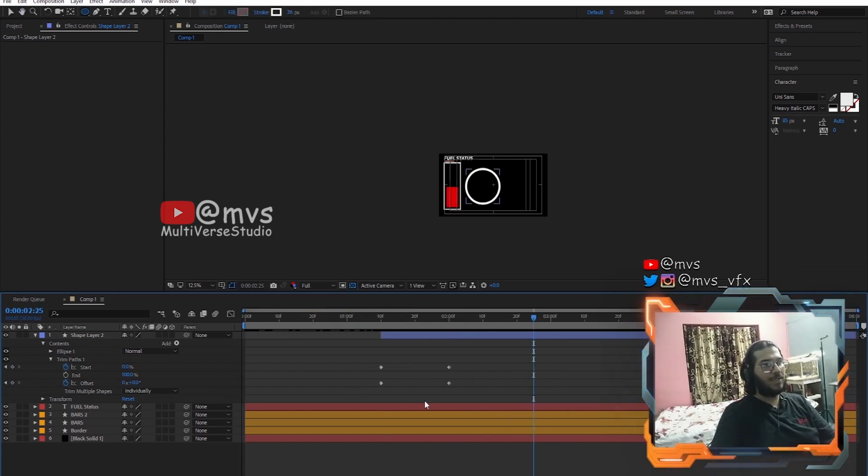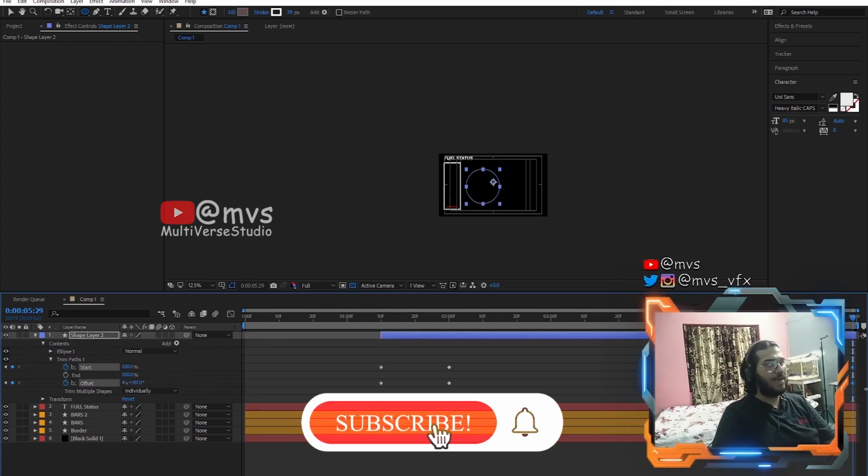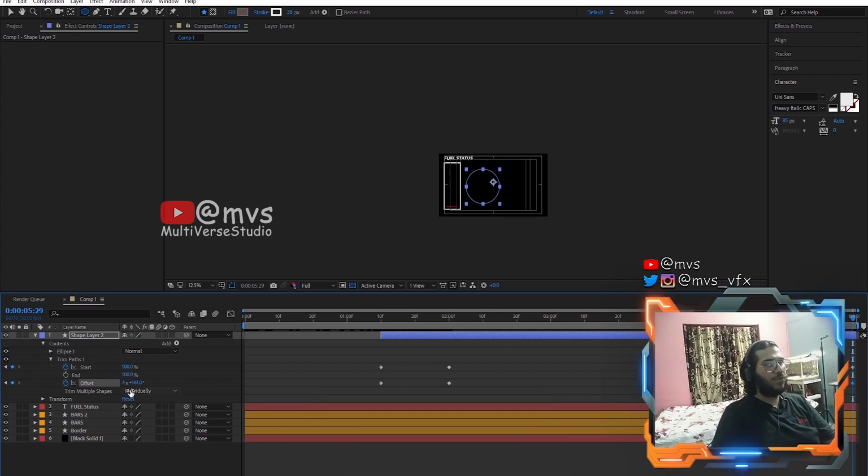Okay, but it's not looking good. So what we need to do is go to the end of the frame and increase the values like this, and also select random values over here, like 4 times plus 161 degrees. So it looks something like this now.